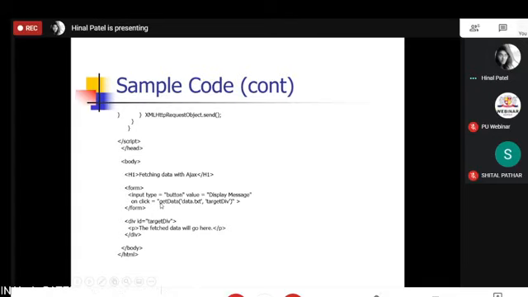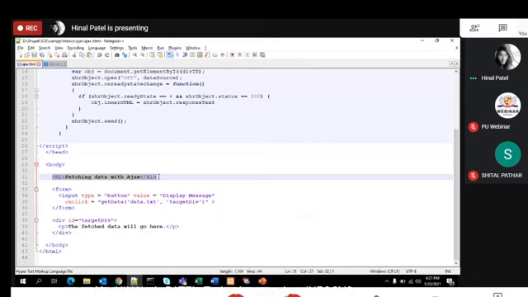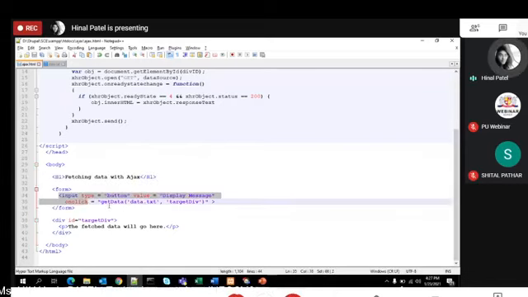So this is nothing but the same program which I was showing you previously. This is the same script. So here I have the body part, and here I have an H1 tag just to display this text on my page. Then I have created one form tag which has nothing but a button which has a value of display message. I'll show you how it displays. Then this is on click. On click, I'm calling this function.